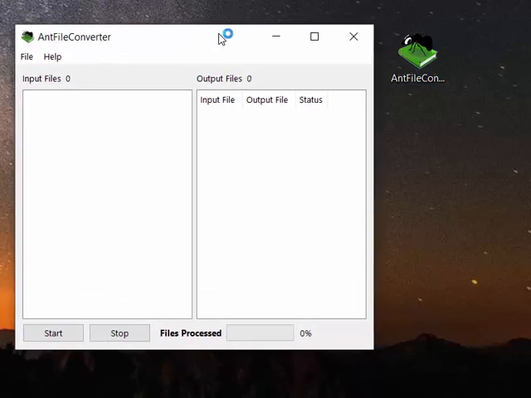So the program doesn't need to be installed into the computer system. It's just a single file portable application, and you just run it from your desktop or a USB stick. Okay, so AntFileConverter has two windows.